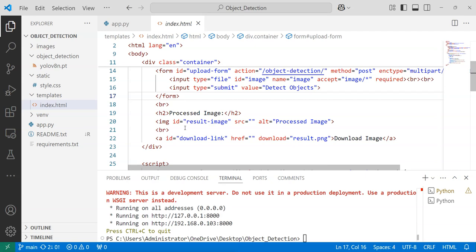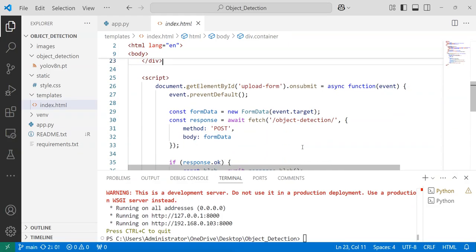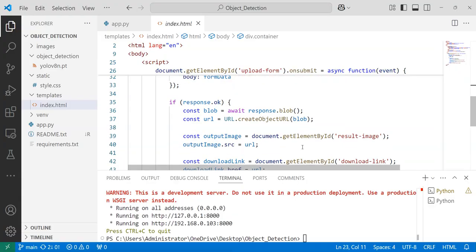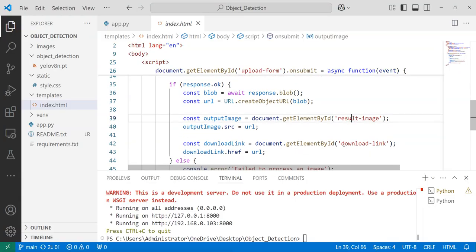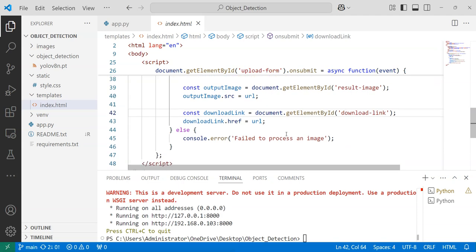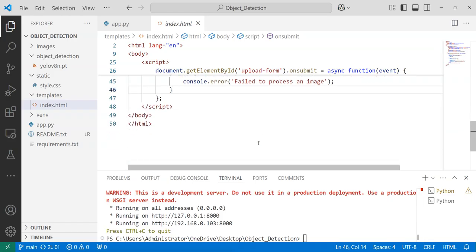Below that we want to show the processed image, so the label, then the image is added, the result image. And then you have the anchor tag for this button, download image. End of the script. In the script, what you're doing is getting the input and then fetching the data from the form, and if the result is okay, then creating an object, getting the result image, and download image. For that we are writing code, and if the image is not able to be processed, then it will display the message failed to process the image. The end of the script, the end of the body and the end of the HTML.